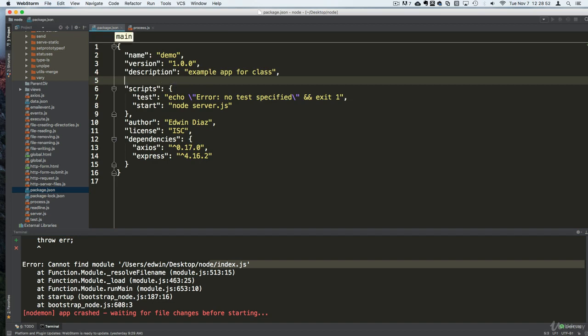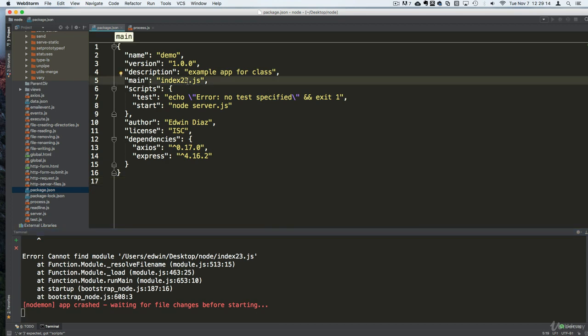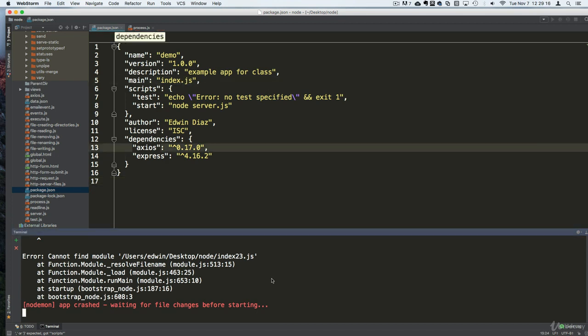So if I give this another name like index23, and I execute NodeMon again, it's looking for index23. Still working, but it's waiting for the file changes before starting again. Okay? It's waiting for this error to go away. So I'm going to do Control C, and that's it. Let's actually install this locally so you can see how it looks.